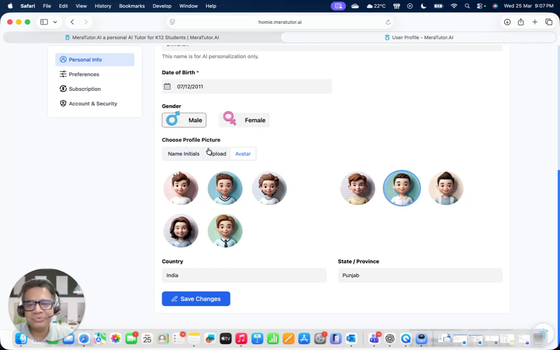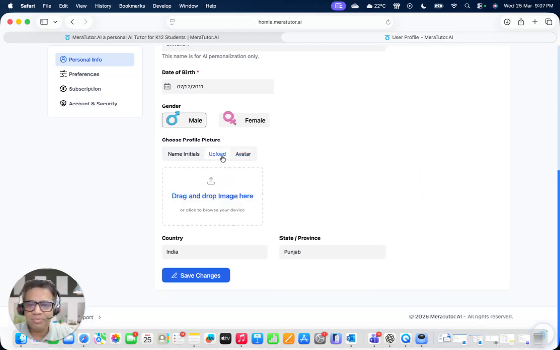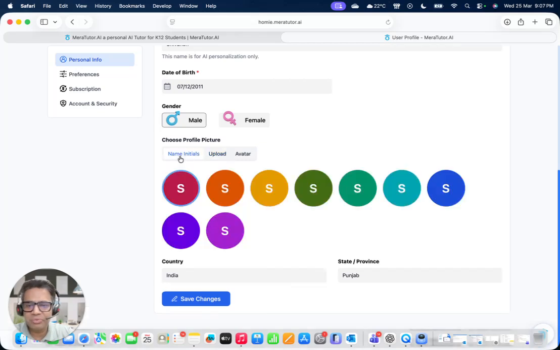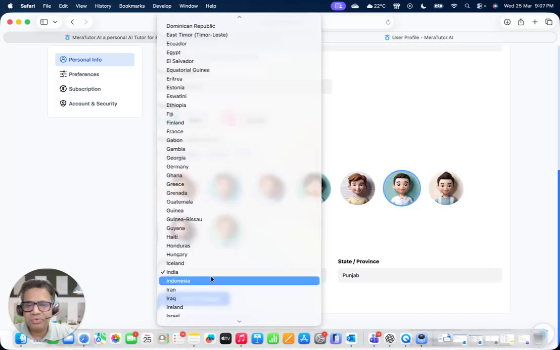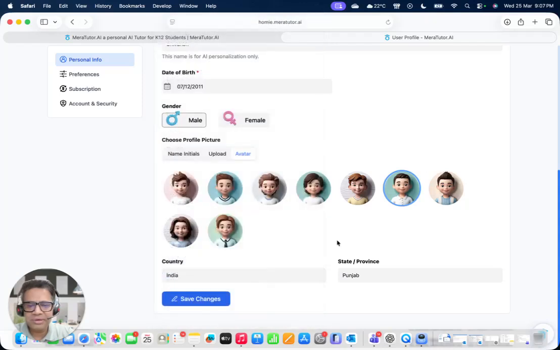You could choose one of these profile pictures right here. So up to you. You could upload your own picture. You could put in your name, initials, and that way you could customize the system for yourself. You could put your country name in here, so AI gives you better responses, and of course the state or the province, and save the changes.